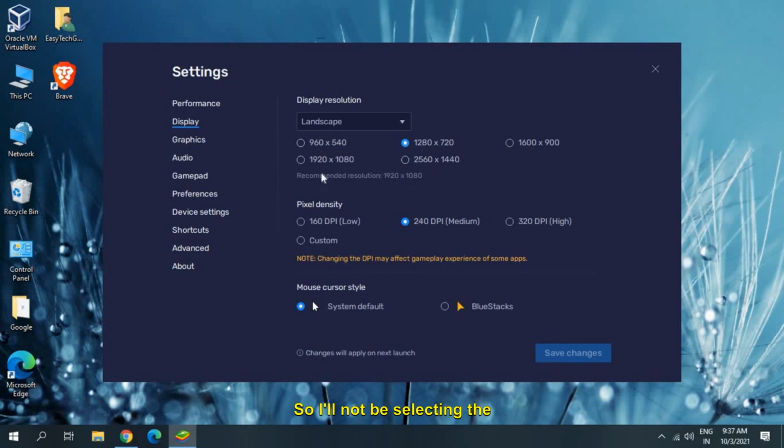Alright, so I'll not be selecting the recommended one, I'll be selecting the lower one, because the lower the resolution, the higher the performance. Always understand this. So I'll select this one, and here in the pixel density, if you are using a low-end computer, then this 240 dpi is absolutely fine. Any which way, you don't have to make any changes in pixel density. Alright, and mouse cursor style, let it be like that.